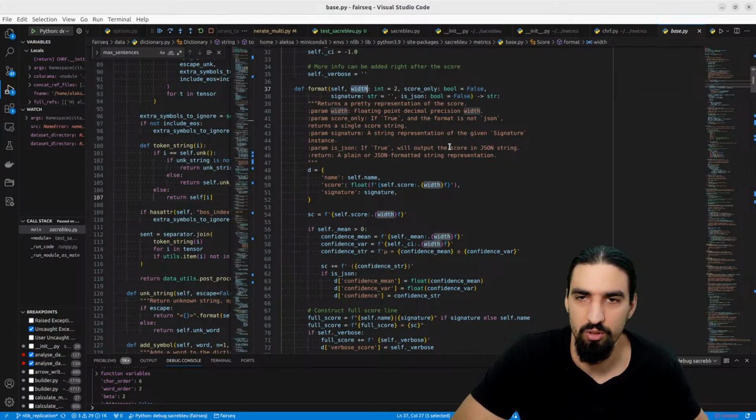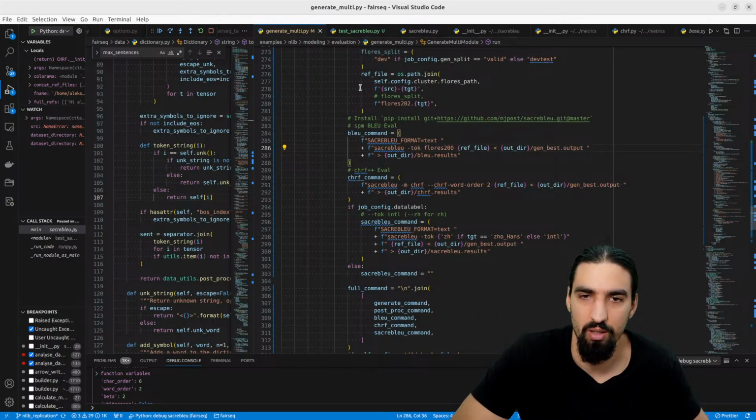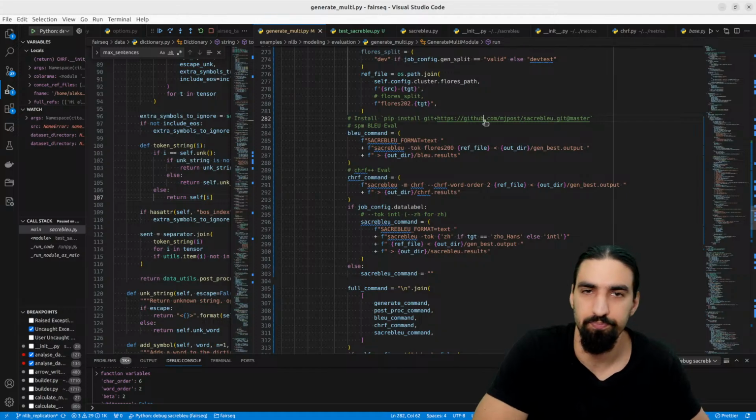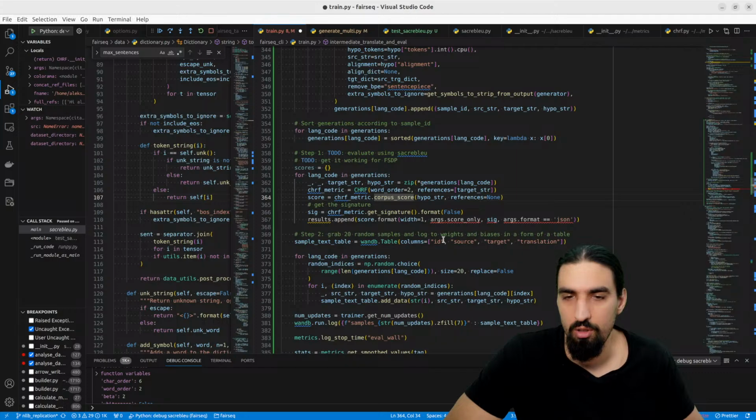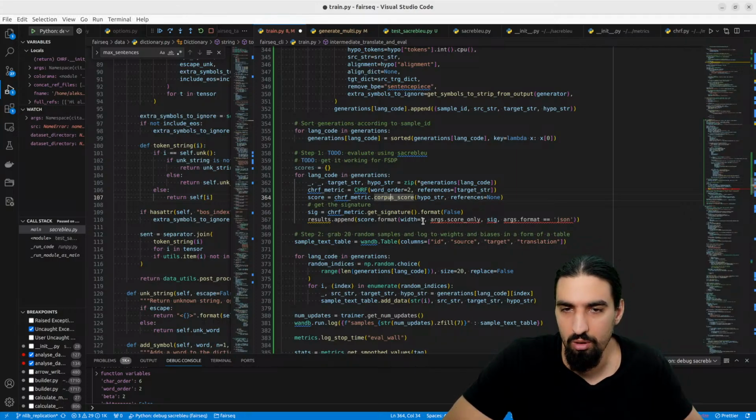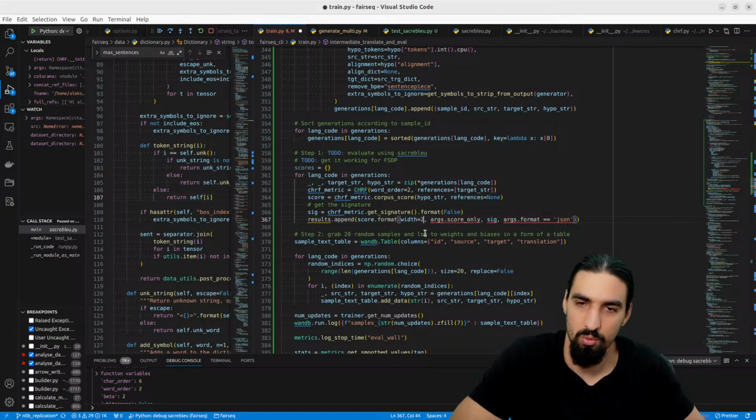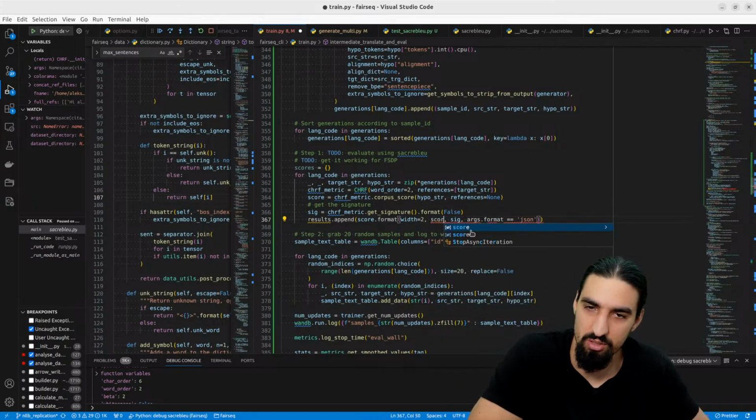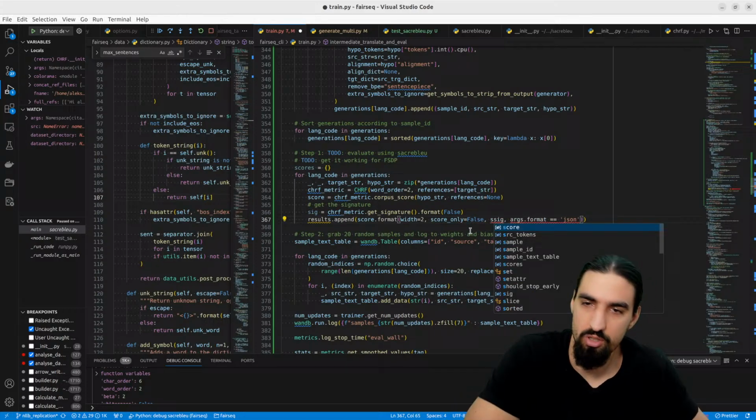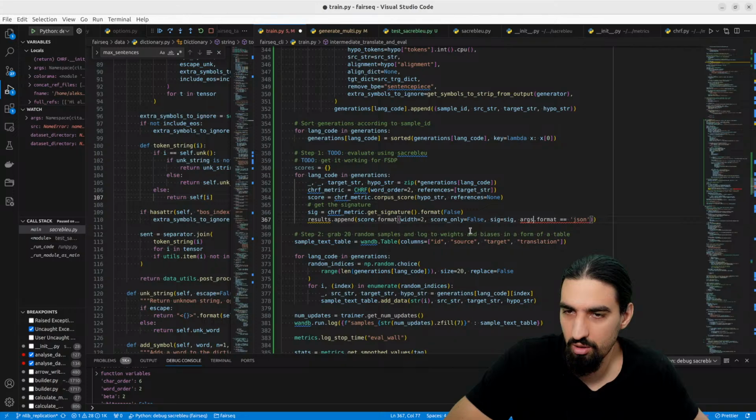By default, it's gonna be 2. Score only is gonna be false. Signature is gonna be empty. And it's JSON. Okay, so we're gonna do what? So width, let's leave it at 2. Score only. For now, let's leave this as false. Signature, let's pass in the signature.